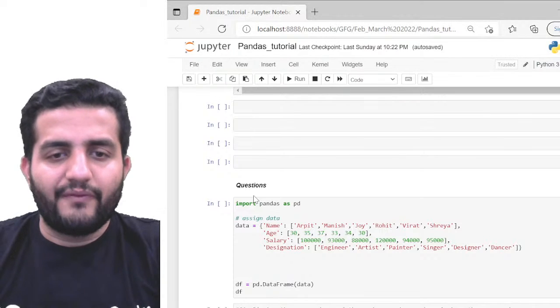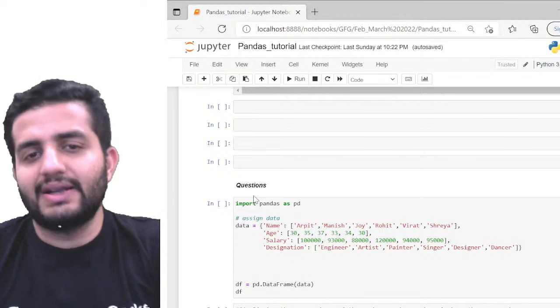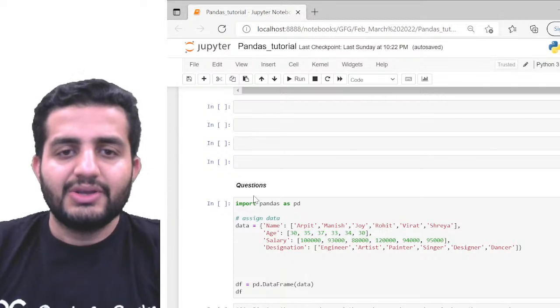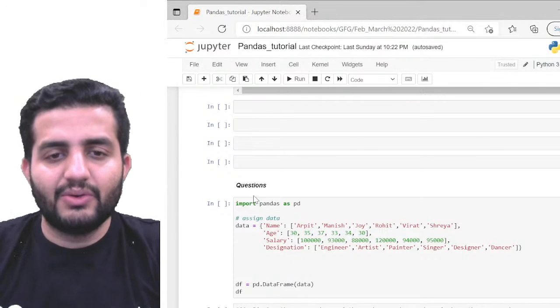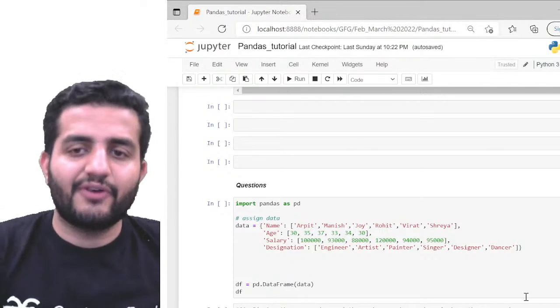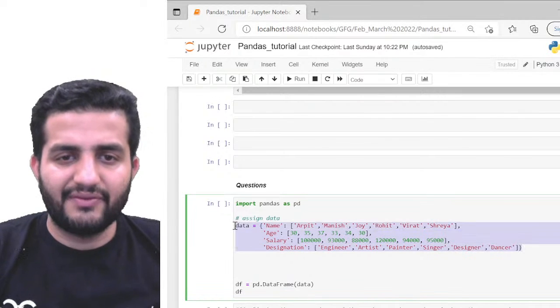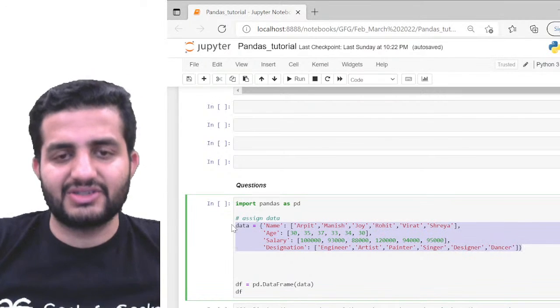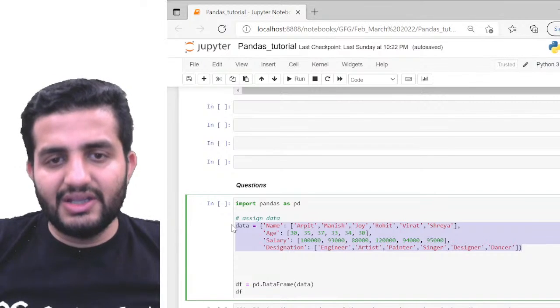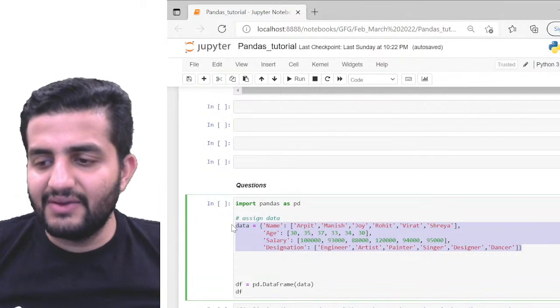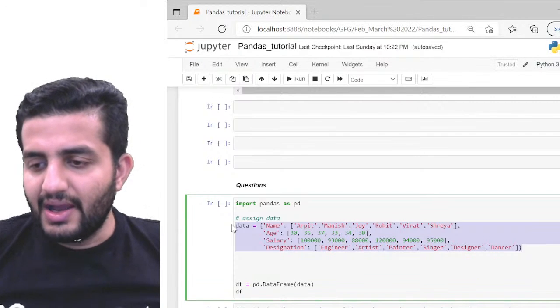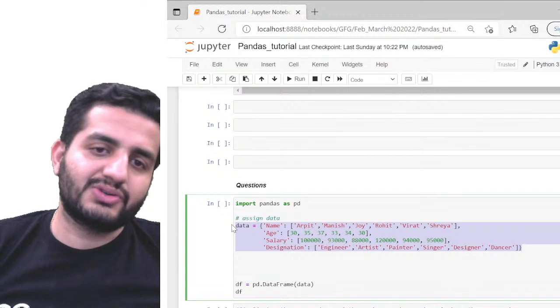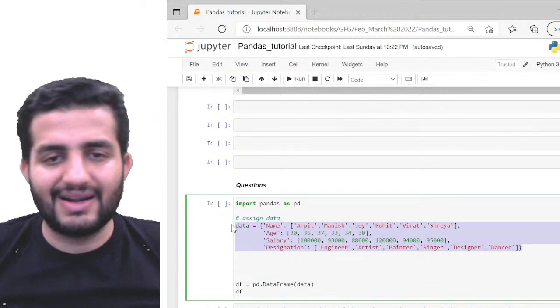You have the first question in front of you. What I'm trying to do here, guys, is create a data frame, and I'm using the format of a dictionary. You can see I'm defining the data in this dictionary. In this dictionary, I have 4 key-value pairs: name, age, salary, and designation.